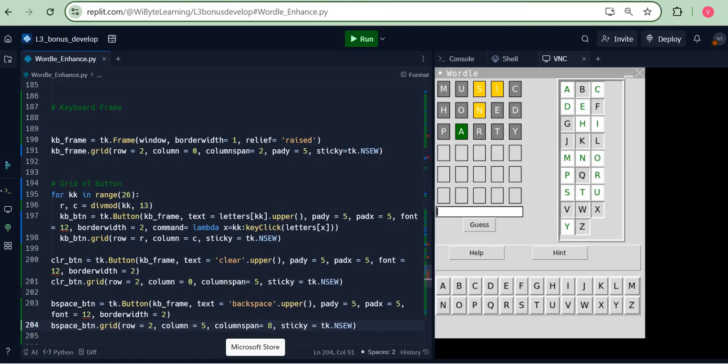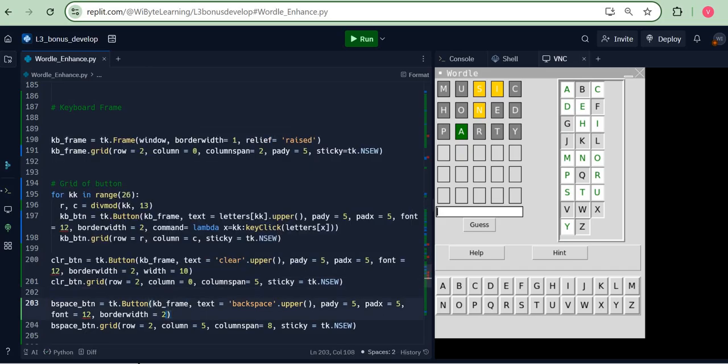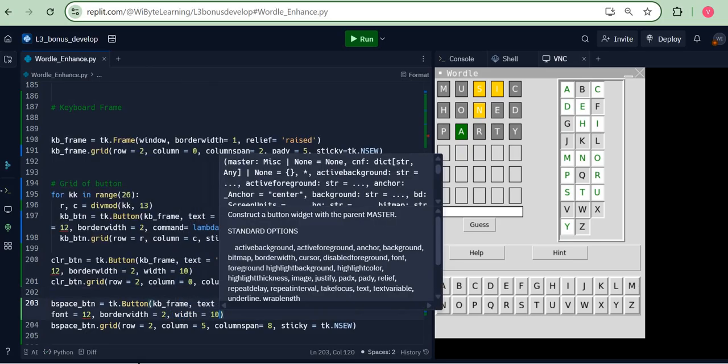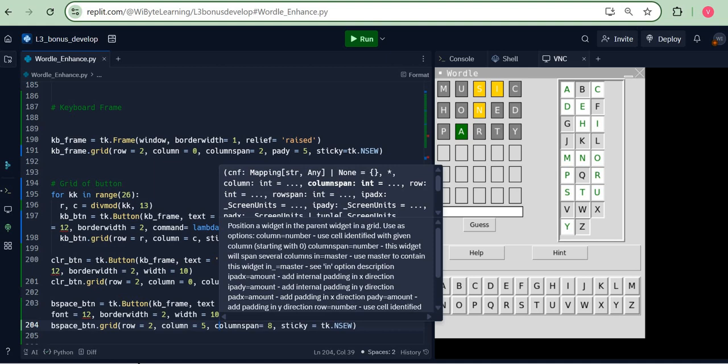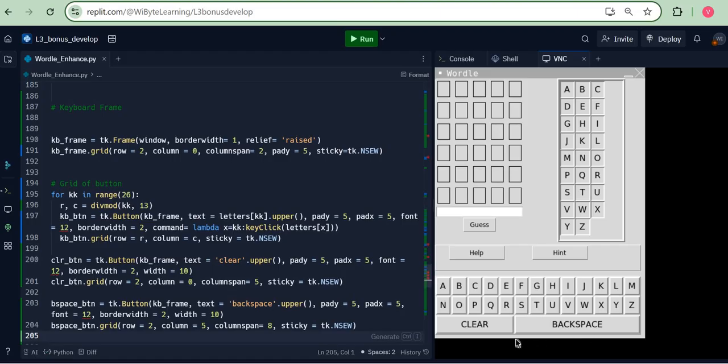But I hope this is basically going to do the job for me. So I'm going to add one more option to both of these. I'm just going to say width is equal to 10. So that kind of fixes the width of these. Now, with this done, when I run this, you notice that I see my two buttons appearing quite nicely. One is clear, one is backspace, and nicely arranged in the grid. Looks pretty cool.